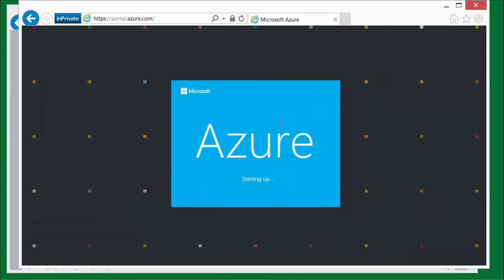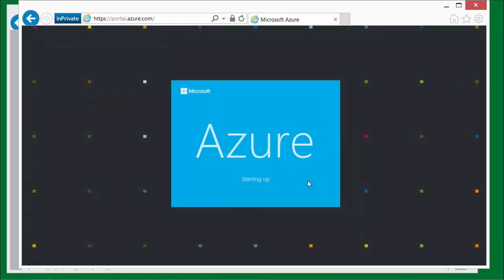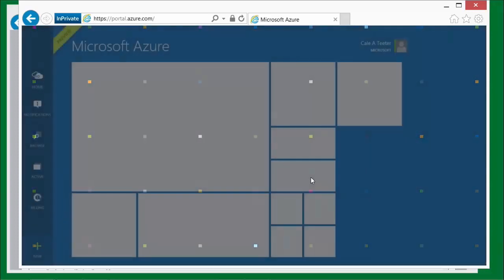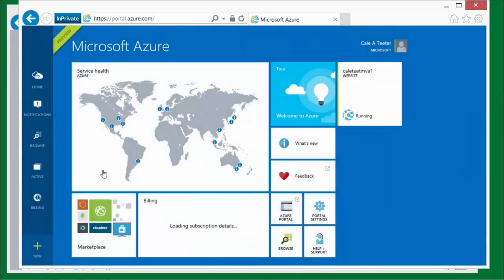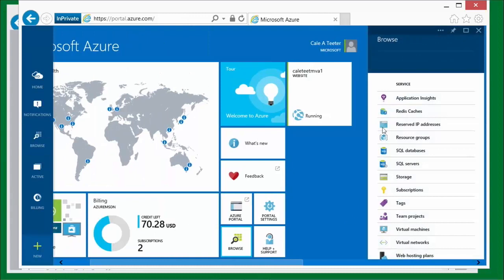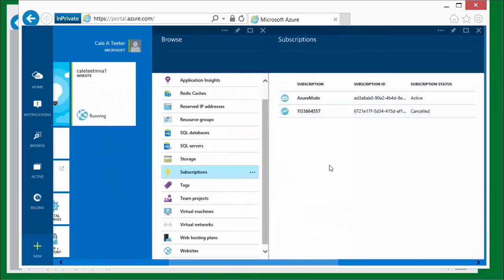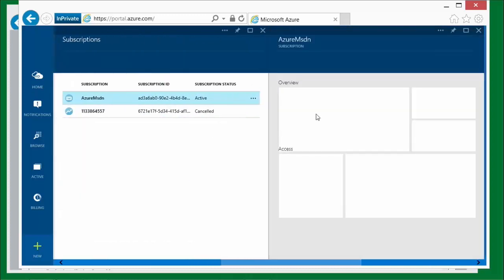Step into our portal. We'll pick our directory, again, an Azure Active Directory. And we'll come under this browse, which gives us access to all the different things that we have deployed up there. If we go under the Everything node, we can see all the different things that we can provision on Azure. Let's just go under subscription because there's support for that right now. And this is my MSDN subscription.